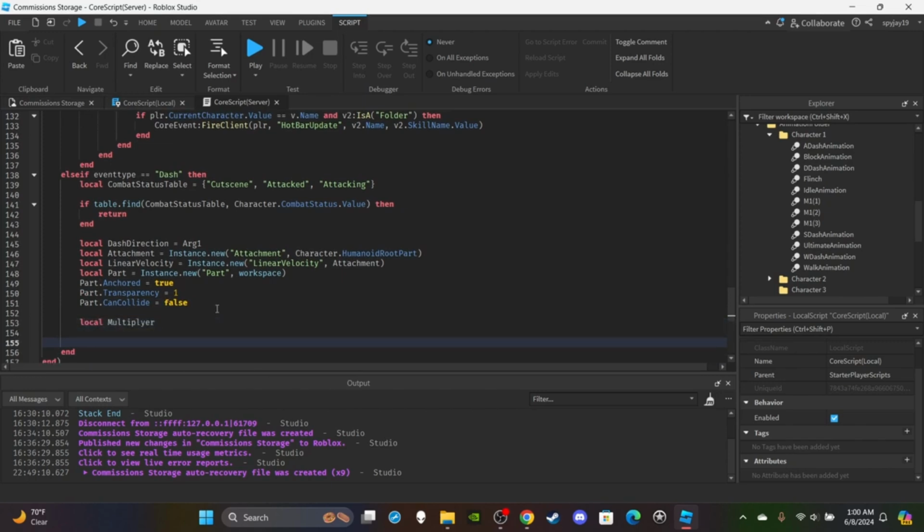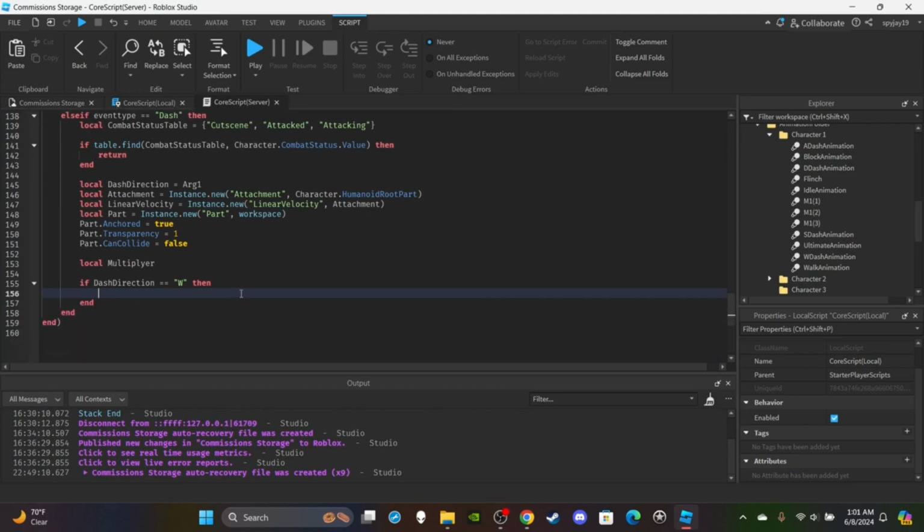The multiplier value will be based on whatever direction the player is trying to dash towards. So I'm going to set up an if statement that checks what direction they're trying to go, based off what keybind they pressed, and then based off that direction, it's going to assign the part a CFrame, and that's how I'll know what direction to send the player in. So if dashDirection is equal to "W", which means trying to go forward, multiplier is equal to CFrame.new(-1, -1, -20), because that's how we go forward.